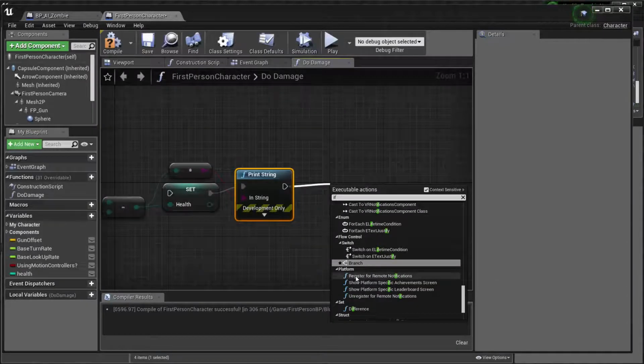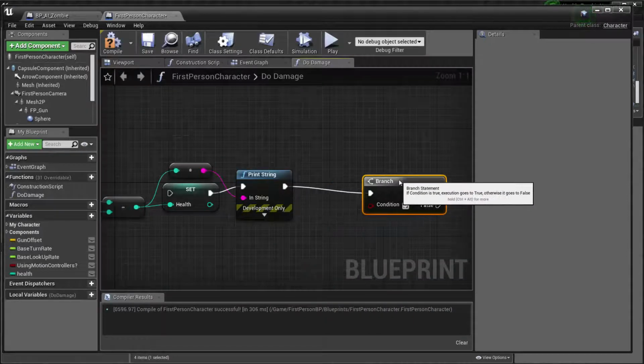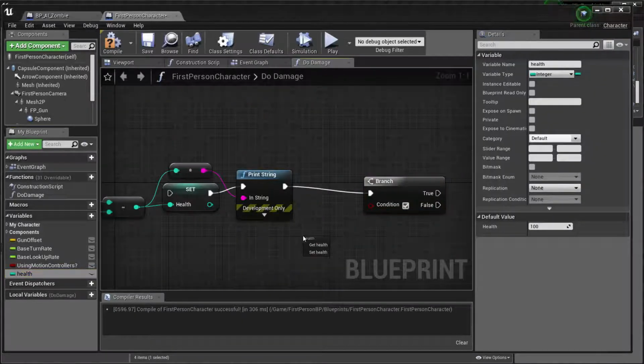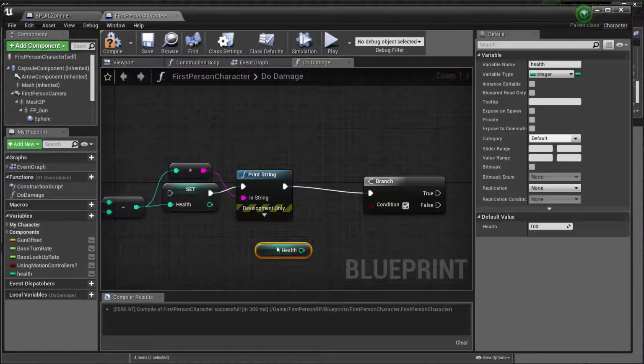So I always type in "if", because that's what a branch is really doing, it's checking an if statement. What this is doing here is, we could build it off of here, but let's make a new branch of stuff down here. So what I'm going to do is tell it to go get the value of health, whatever it is at this point.